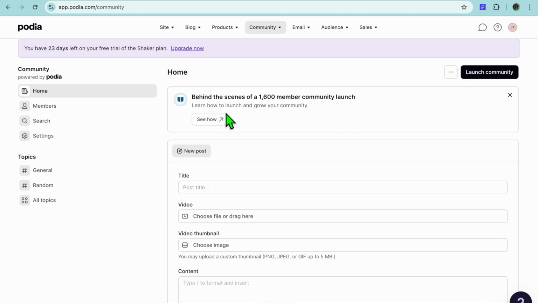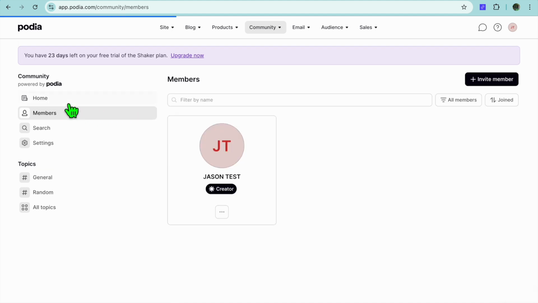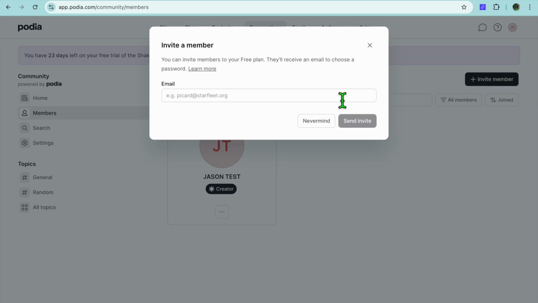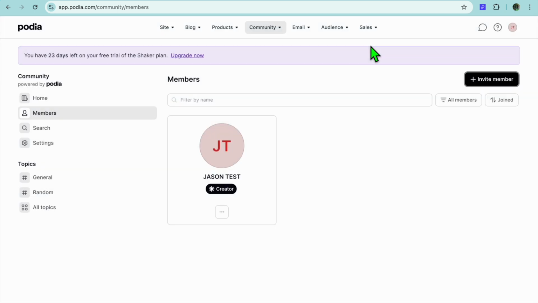Now, if you would like to invite persons onto your community, all you'll need to do is tap on members. Once you have tapped on members, you could tap on invite member in the top right hand corner. From here, you could paste in their email address, then tap on send invite.